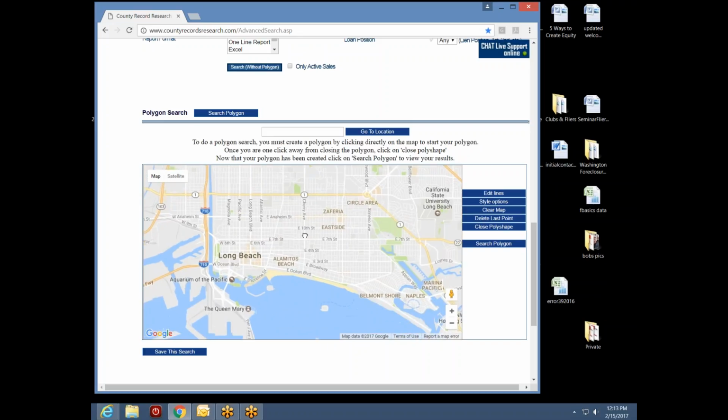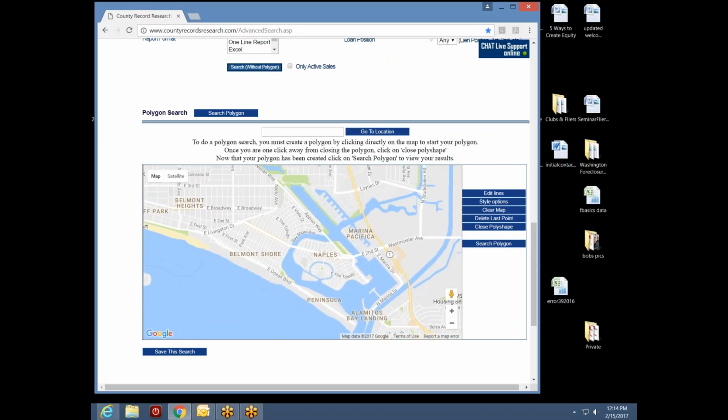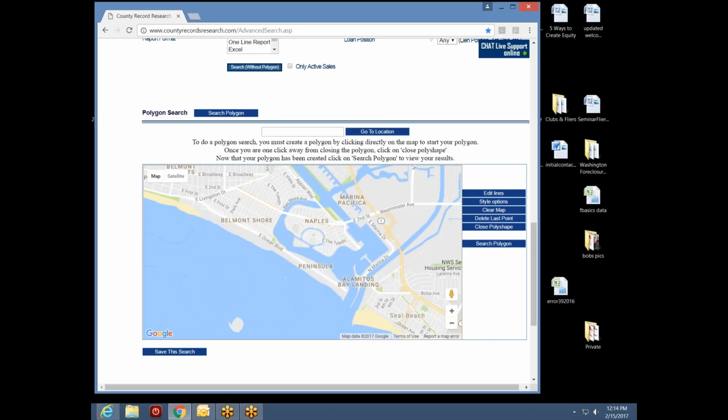All right, so let's say, for instance, my client has a specific requirement. They love Belmont Shore and Naples Island, and they want everything in between Ocean Boulevard and Appian Way. Let's just say that's what my client wants. They're open: duplexes, single family homes, whatever. So let's just say Mr. Smith wants properties in this area. They want anything on the peninsula, anything on the island, and anything in this Belmont Shore area.